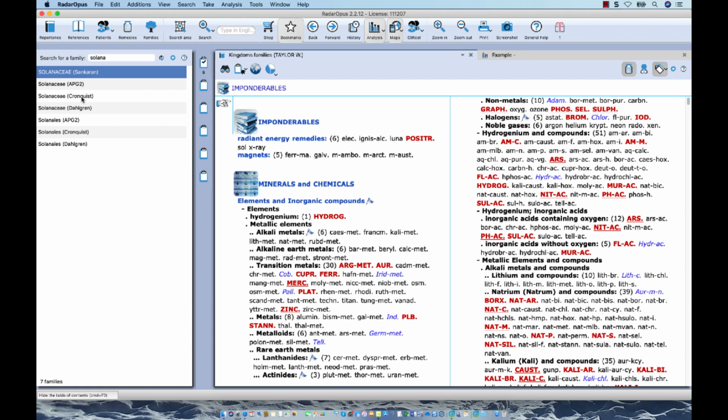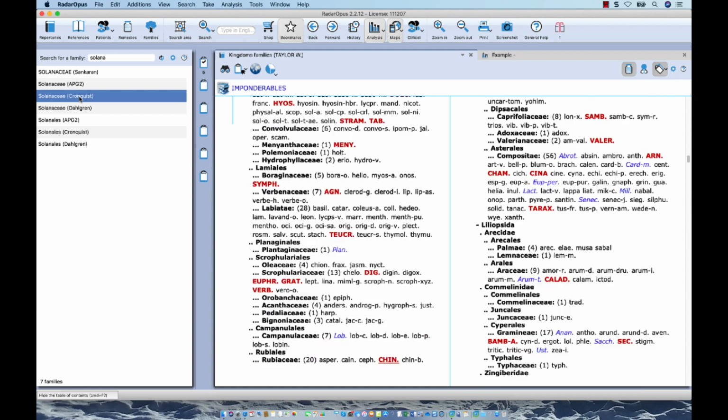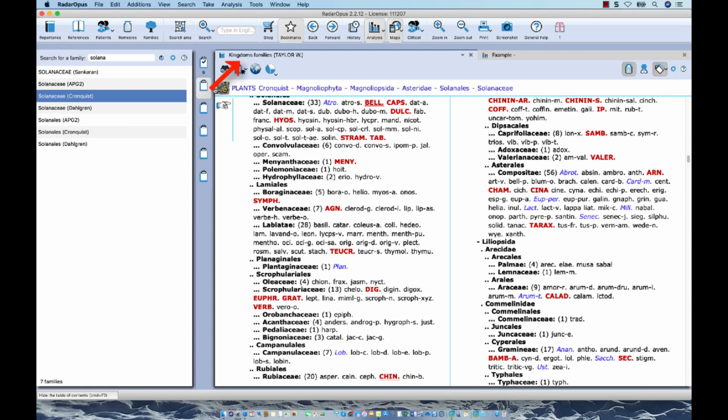If I now left click, for example, here on the Solanacea Conquest, so I do a single click, I open the family repertory here of Will Taylor, the kingdom families, and I'm at this group of the Solanaceae. So then I do not need to know the structure of this plant system. And here above you see that's in the plant of the conquest system, the Magnolia vita, etc., etc.